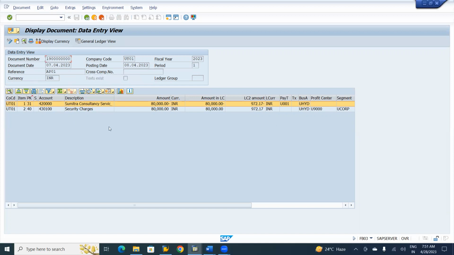For example, I have entered the data: security charges account debited to Sumitra Consultancy Services. And I have updated the amount in debit and credit. But I have updated business area on the debit line, profit center on the debit line, segment on the debit line. I have not entered business area on credit, profit center on credit, segment on the credit line.